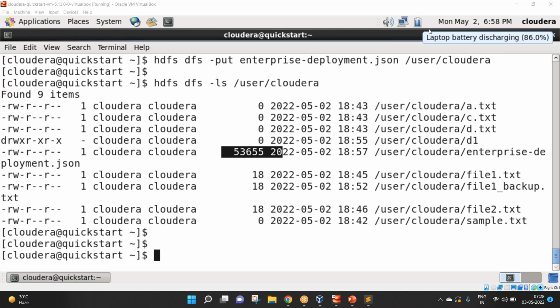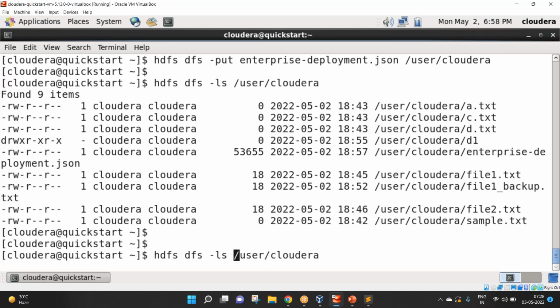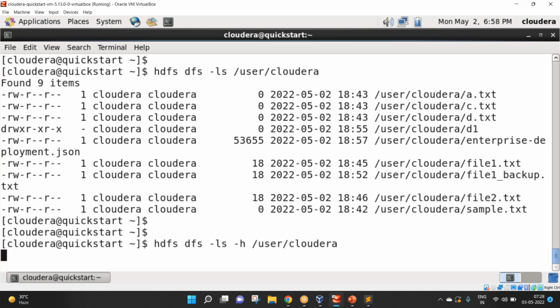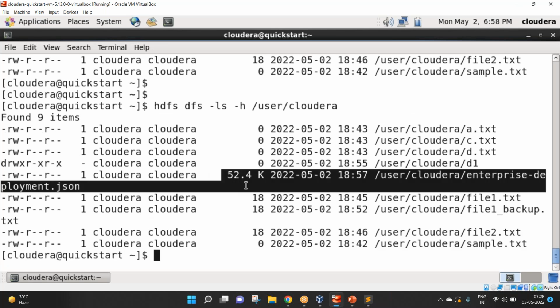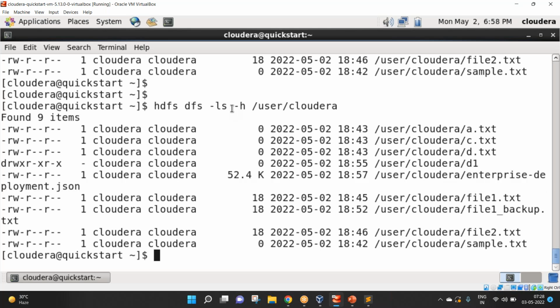To get the sizes in the human readable way, we can pass an option called -h. That will give you the file sizes in the human readable way. Look at the size, 52.4 KB. That's how, by passing the -h option, you can see the file sizes in the human readable way as well.